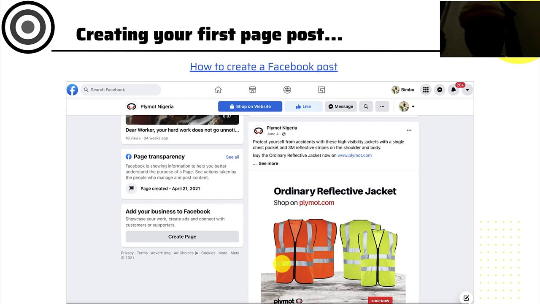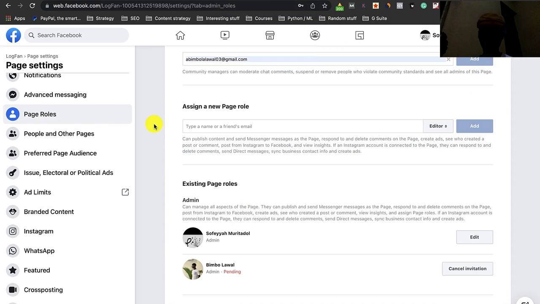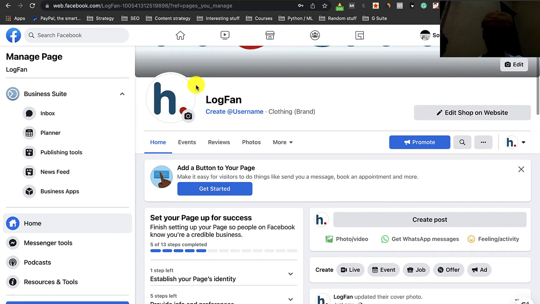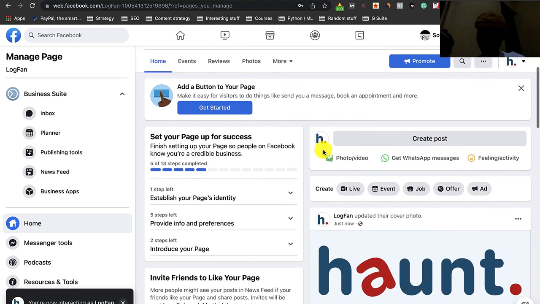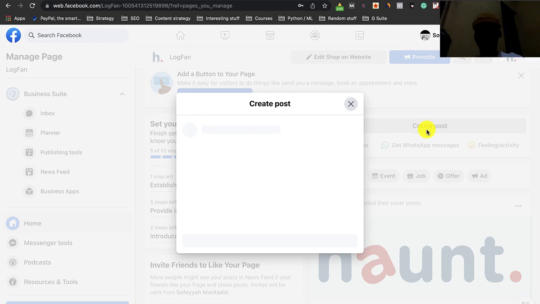So now we've created our first page and we've assigned a page role. Now let's create our first post. Let's go back to our Facebook page. Let's click on it. So this is our page. We just see something like this: create post. Can you see this? Yes. So just click create post.